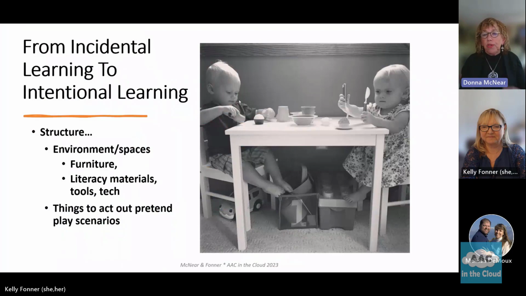So this photo is Lily and Max at a table. I really think tables are important because they set up this whole eating and mealtime. I don't know how old they are, but they're really young here. I did not set this up.